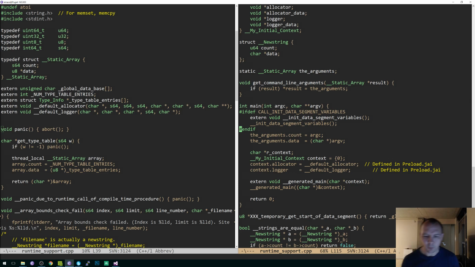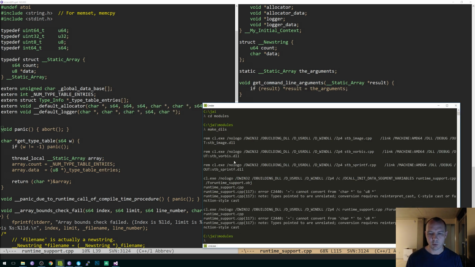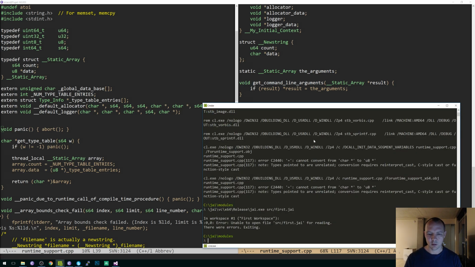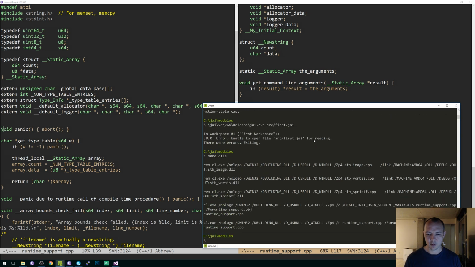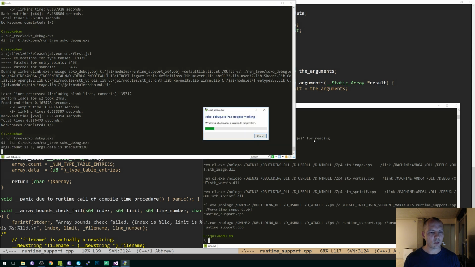I don't know. Let's see what happens. Let's rebuild those just in case. Because why not? Oh, now it's a U8 pointer, because that's how we roll. Whoops. All right, so this is still going to crash. That's fine.